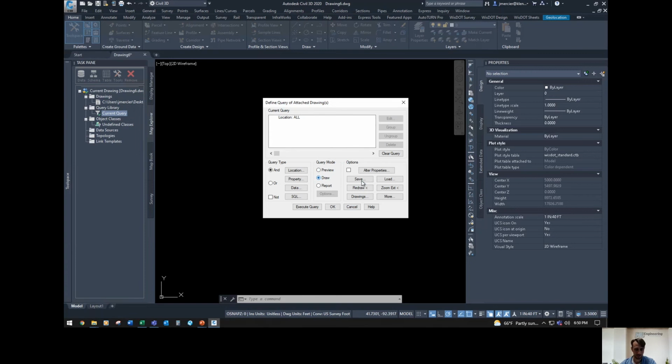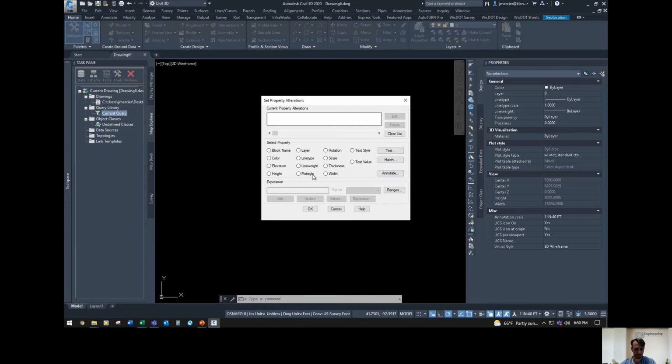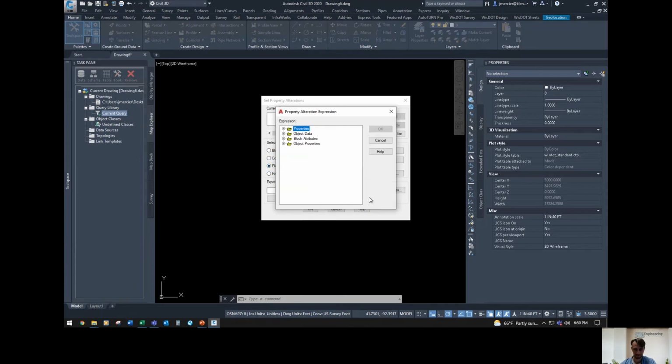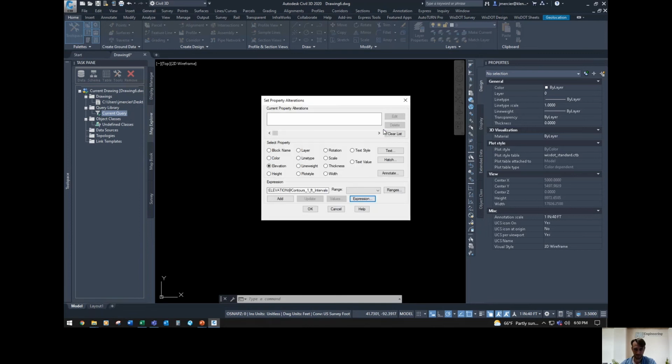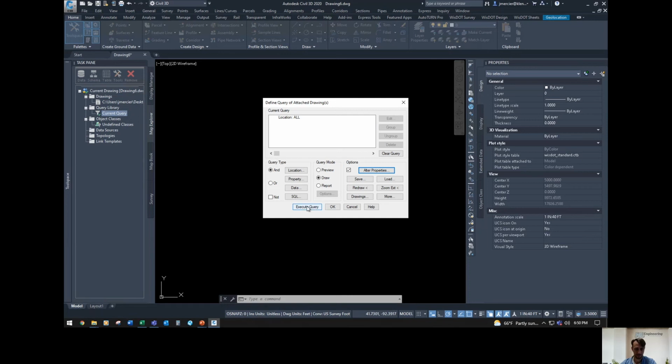We're going to have it as a draw. And before actually executing, we're going to alter properties. And we want to alter the elevation. To do that, we'll select elevation here under select property, and you go into expression. You're going to come into the object data, and you're going to select the elevation field and say OK. And then we're going to add this into the current property alterations and hit OK. And then we're going to execute this query.